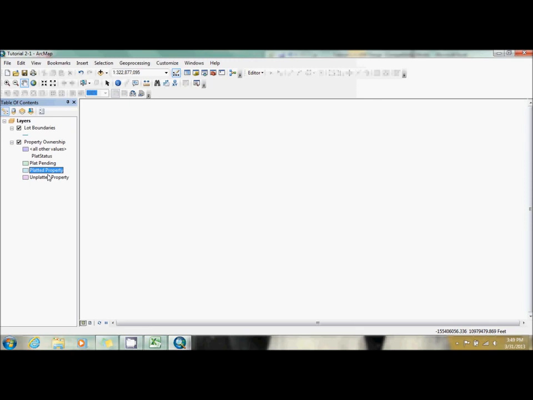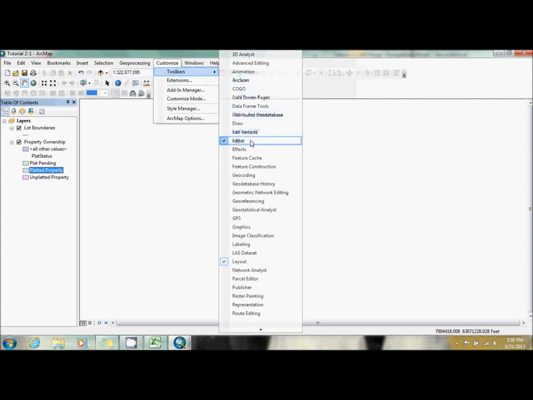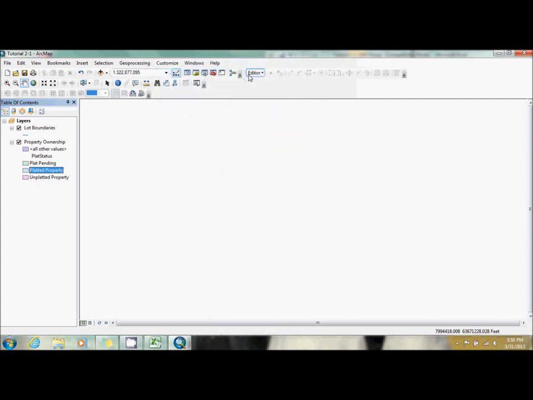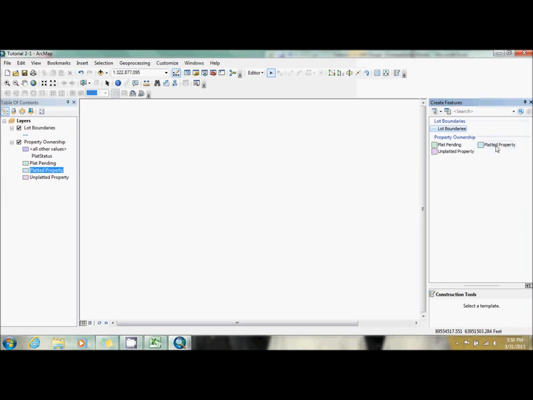Now, what we're going to do is, obviously we don't have any features because these are blank ones, so we're going to create a few. So if you don't have your editor toolbar, you can go up to Customize, Toolbars, and check it right there. So you want to go to Start Editing. Now, if the little box doesn't pop up automatically, you just check this Create Features. And they want you to choose Platted Property. And we're going to create some polygons.